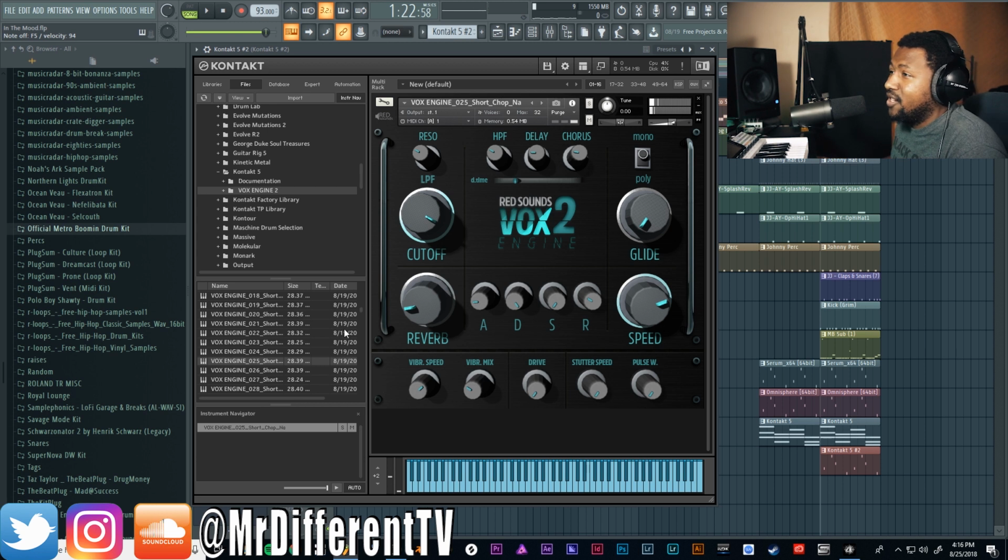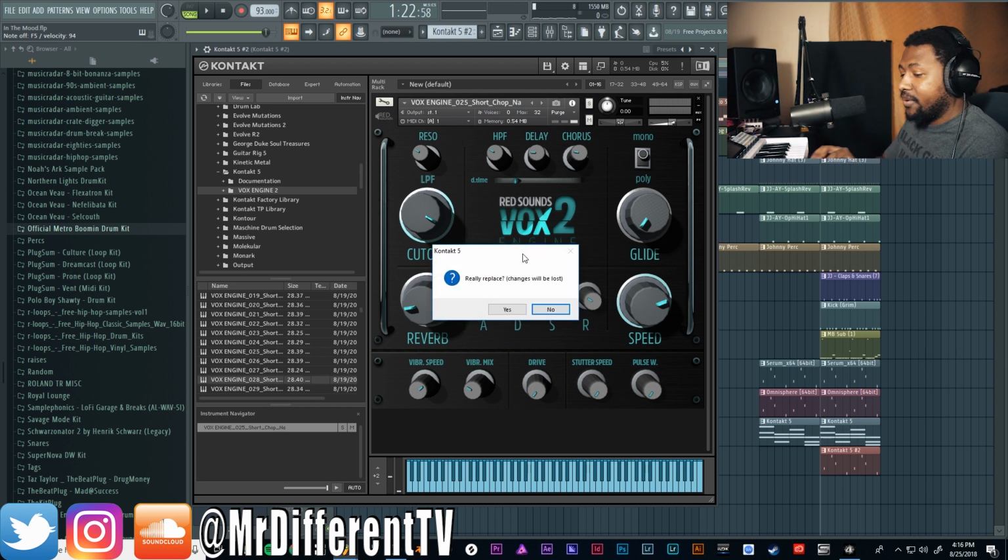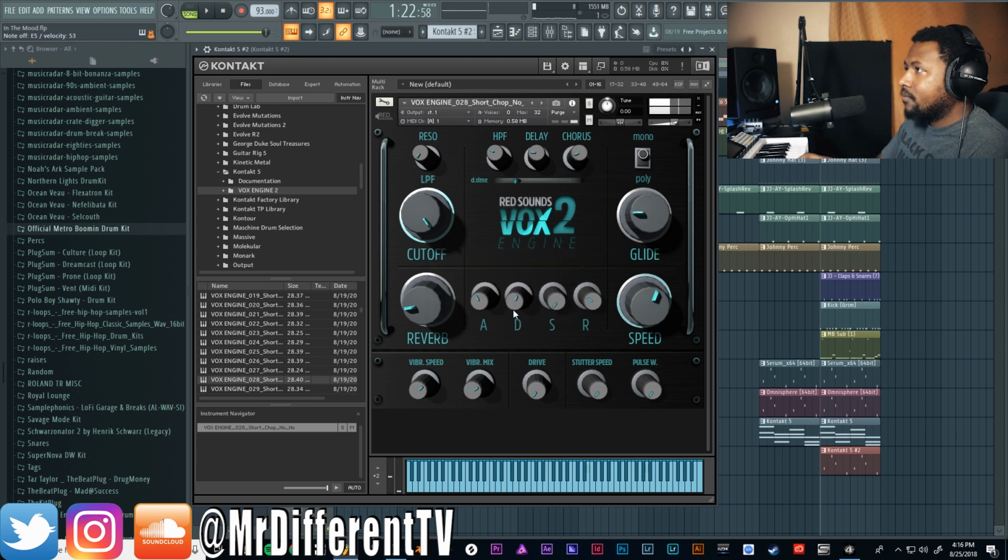I'm about to do some crazy stuff with this plugin. I'm telling you right now, I'm gonna go ham with it. Add a little chorus to that thing, a little bit of reverb.